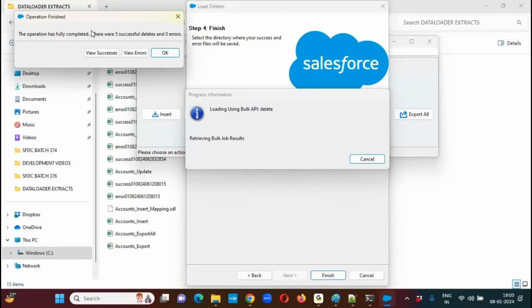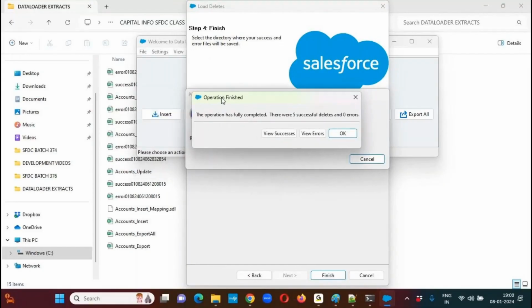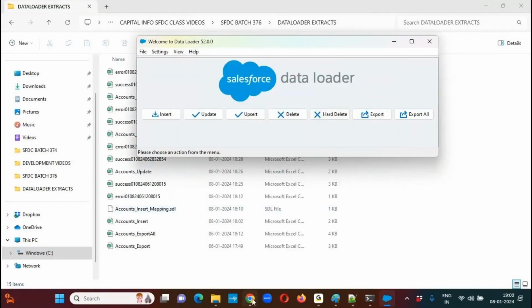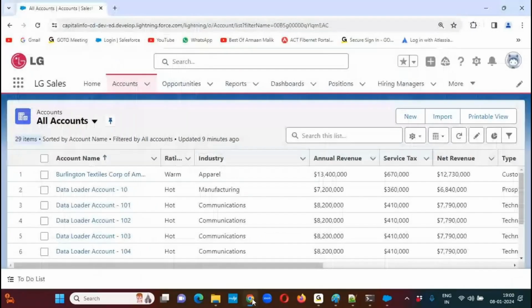Now it is giving this confirmation over here. Your operation has fully completed. There were 5 successful deletes and 0 errors. Now, let's go back to your Salesforce object here. As of now, we have 29 records. Let's refresh this table now. How many records are available now? 24 records. 5 records has been deleted.